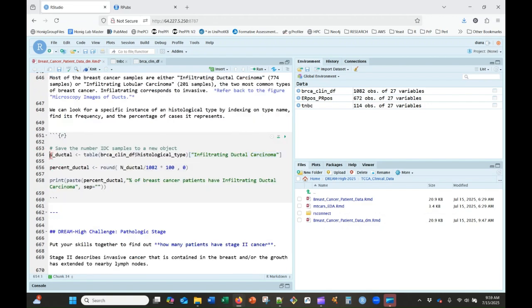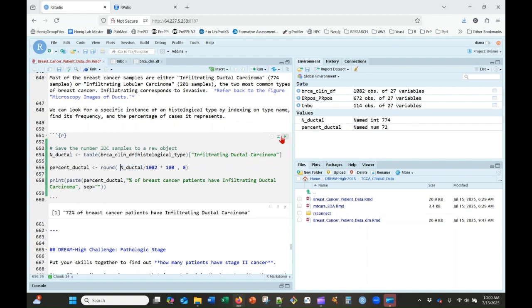So we get the number of patients that have infiltrating ductal carcinoma, and we can convert the number into a percent. Since we saved it as an object, a number, we can divide it by the total number of patients and multiply that by 100. And then we'll use the paste and print functions again to get a nice result.